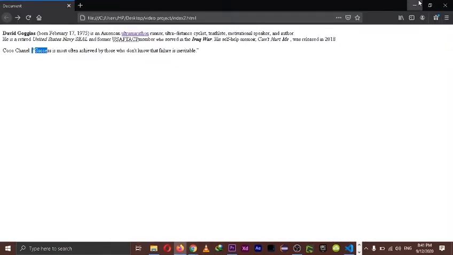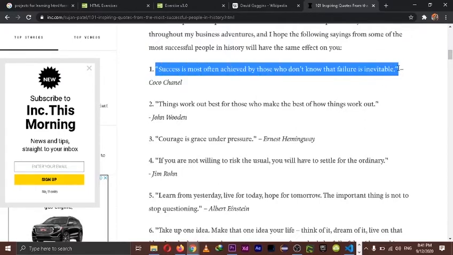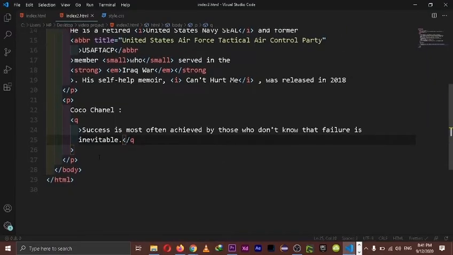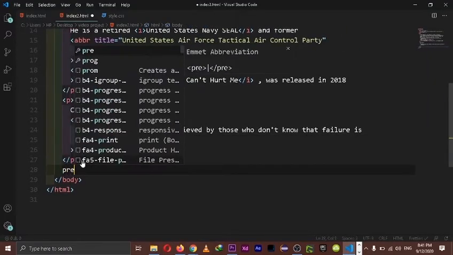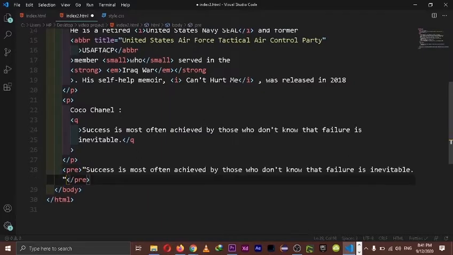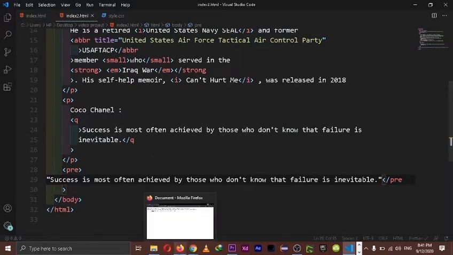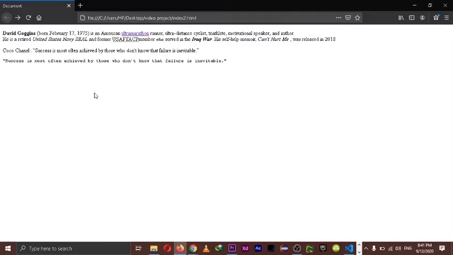If you see a code like this and you want to put it inside your code, just copy this and go over here and let's use pre. If you don't know what pre is, it basically takes the text that you put inside of it and shows that text in the exact way that you've used it. For example, if you reload our web page, it's the exact code that you put inside it. It's the exact text, right?